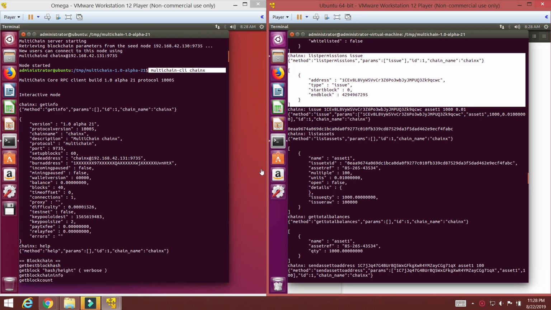Section 5. Using native assets. Now create a new asset and send it between nodes. On the first server, get the address that has the permission to create assets by typing this permissions issue.